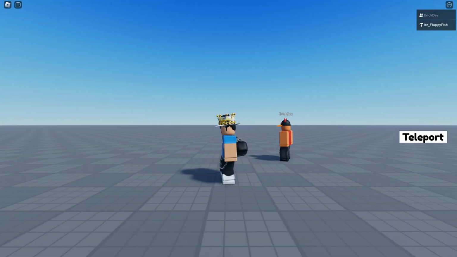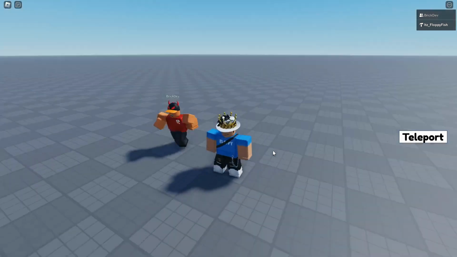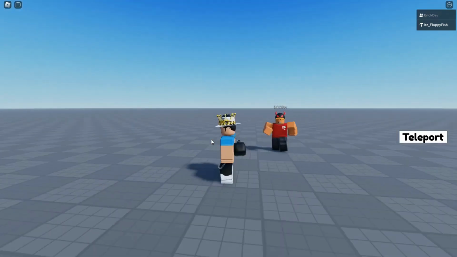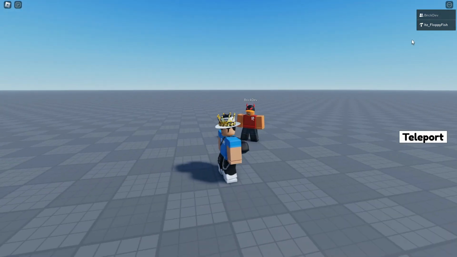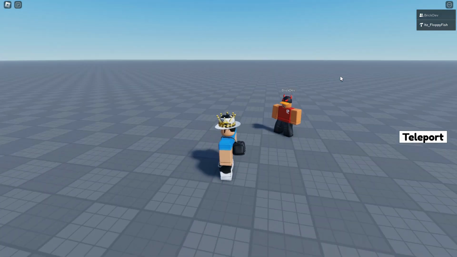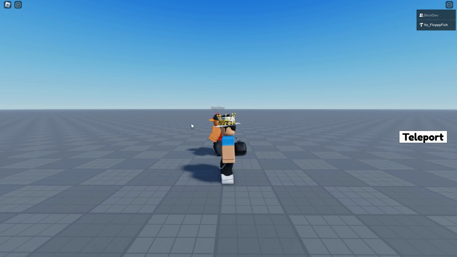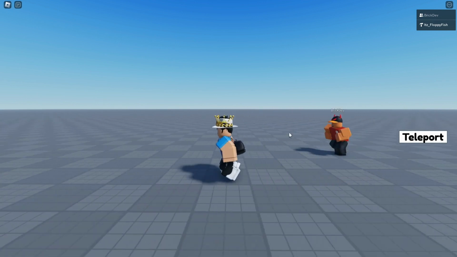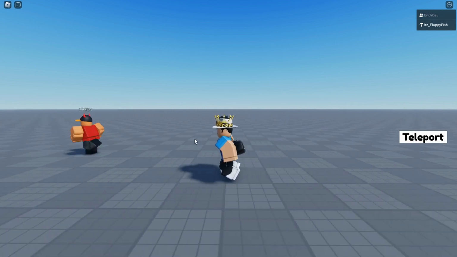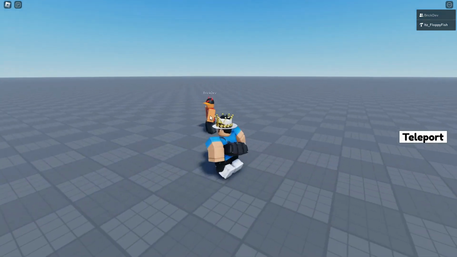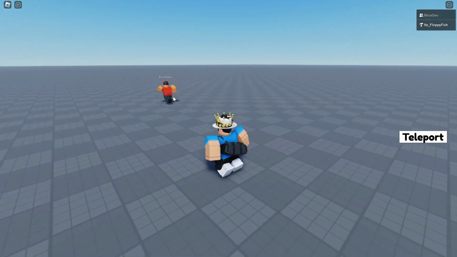As you guys can see, we are now in the baseplate, and we have got a premium player here. Shout out to BrickDev for helping me with the tutorial. I personally don't have Roblox Premium, but BrickDev does. So if we run, as you can see, our walk speed is 16, but the moment he runs, he has a walk speed of 32, because he has Roblox Premium, he has times 2 our walk speed.